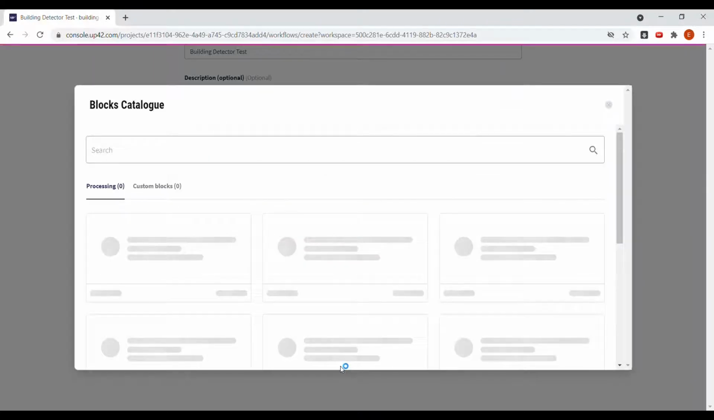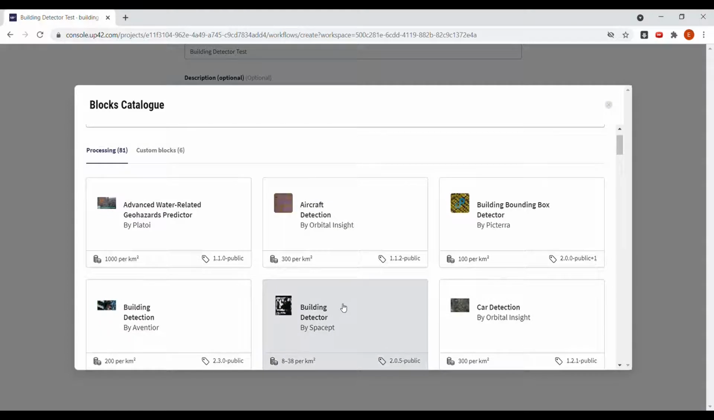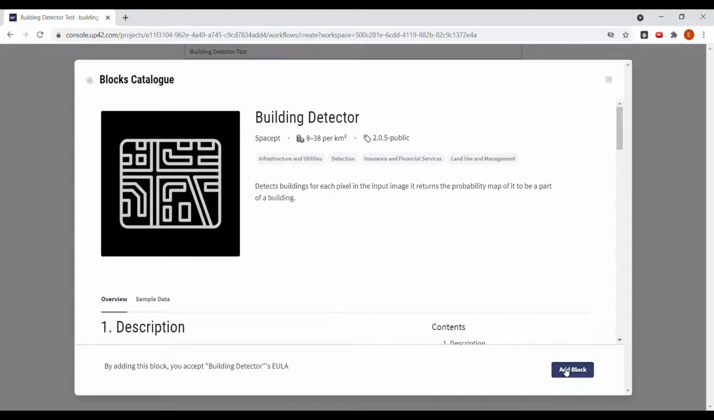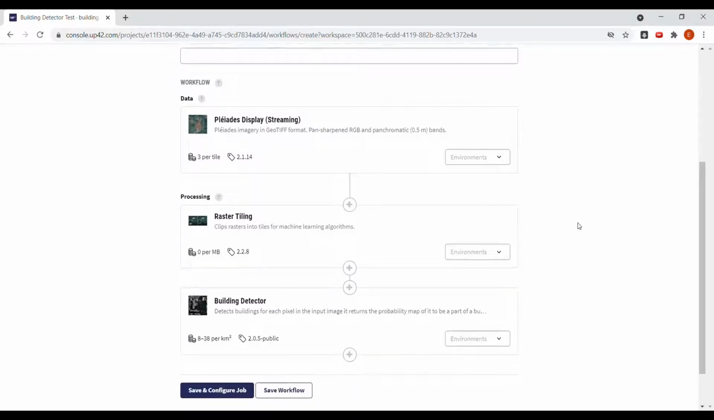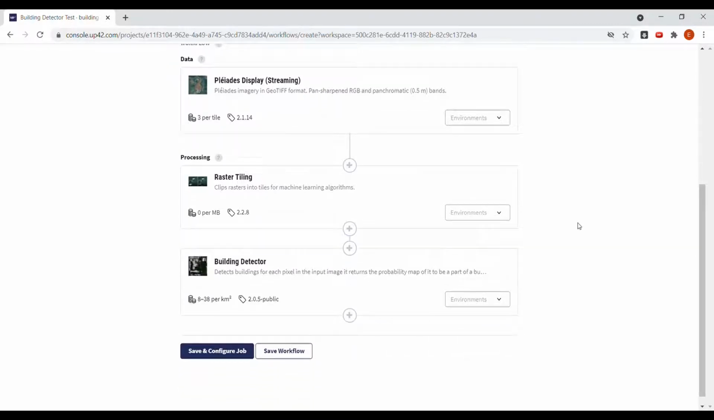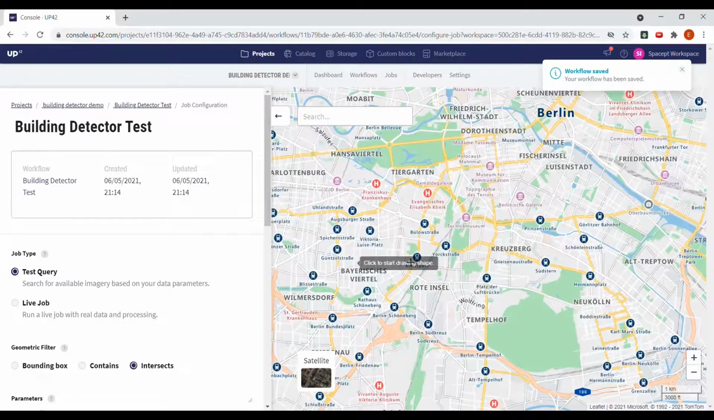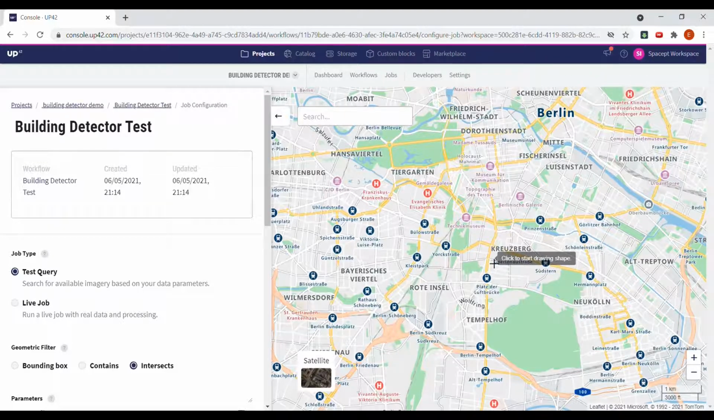Finally, we add in the building detector block by Spacept. So our workflow is now complete. We can save the workflow and configure our job. You can see a map being displayed here, and you can choose the area of interest. For instance, we want to analyze a building in Germany.